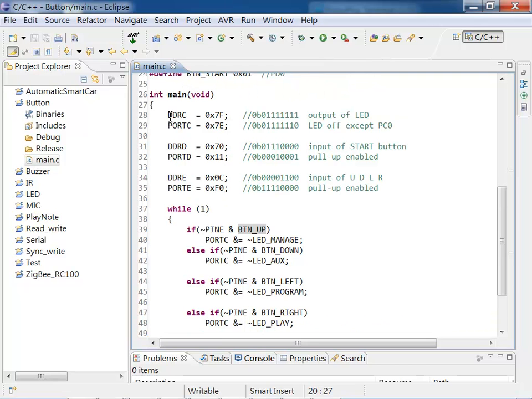In the beginning of the main program, we have to define the input or output of the ports that are used. So we have DDRC. DDRC is for what? For the LEDs. So we have to make it output. We have 7 bits from pin 0 to 6, and we have to write 1 to them. So this is basically 0x7F. And we have to turn all the LEDs off in the very beginning, so we write 1 to them again, except power. This is for power. And port D is associated with the start button.